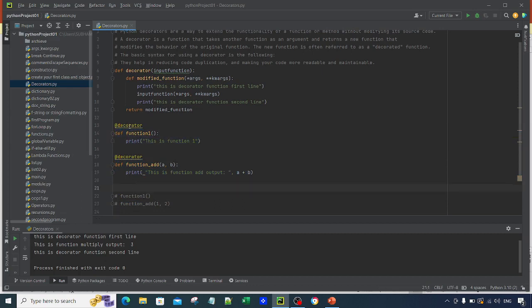Now let's assume you have 100 functions like this and you want to run a specific command or a specific function before running each of these functions. You would have to go and edit each of these functions. Instead of doing that, you go and create a decorator. A decorator is a function.